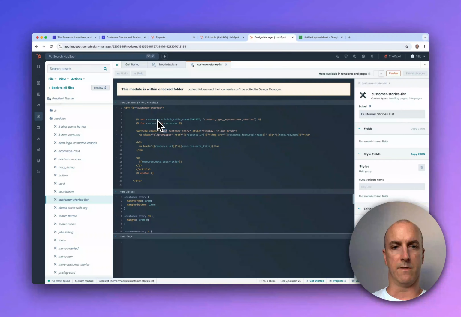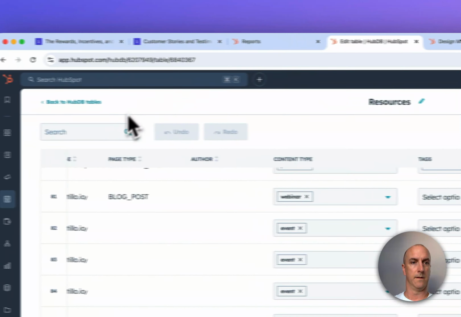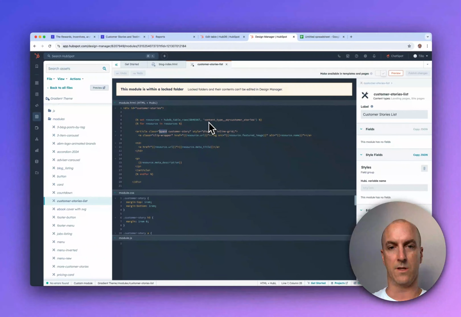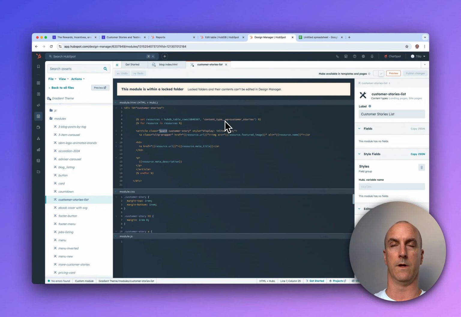And then we start referencing this HubDB table. So set resources equals HubDB table rows. It identifies the table by the number of the table. And then we add a HubL filter which says content type equals, or underscore EQ equals, customer stories. And then we set up a for loop. So we say basically just iterate through all those rows. And with that filter in place, we're saying find all the rows that have the value customer stories in the content type, and then populate this article here.